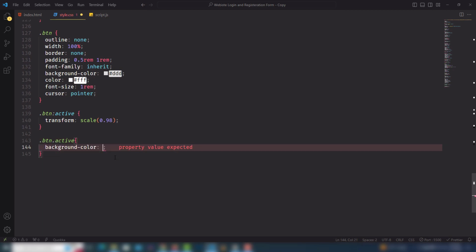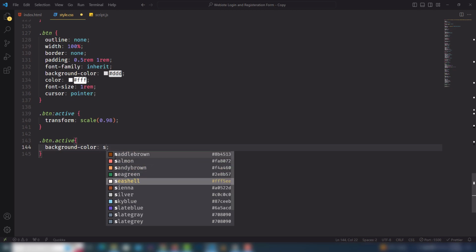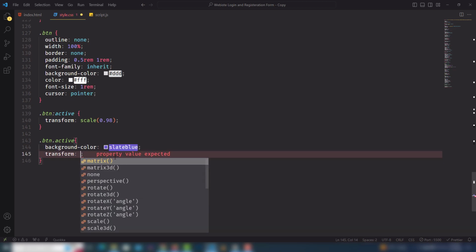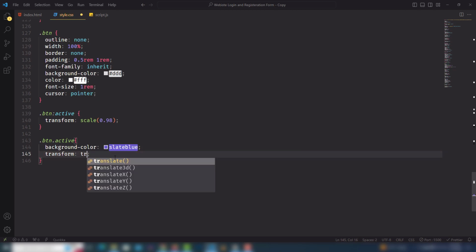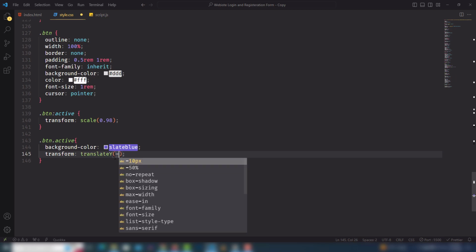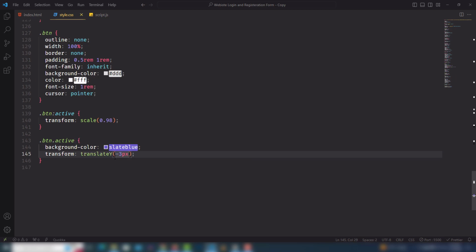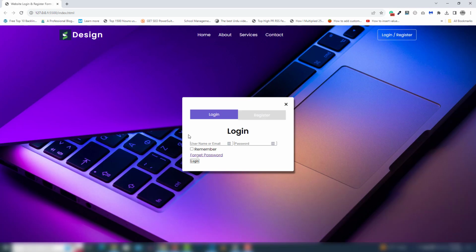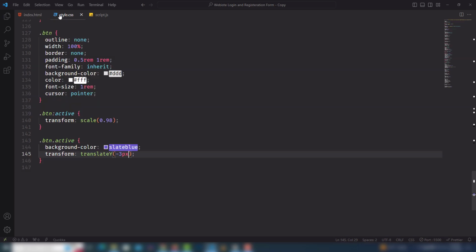So I need to change the background color is slate blue, and I will move it, the button will move it top, negative 3 pixels. So in a minute, save, and I will assign the active class in the login, so it should be displayed top, and the background has been changed right now, right?